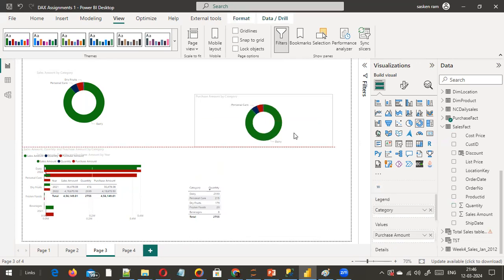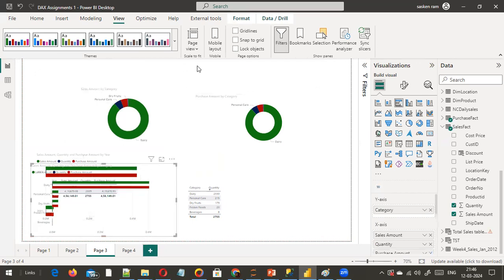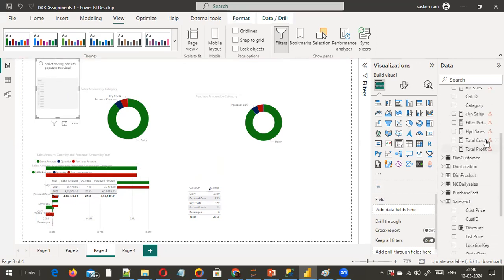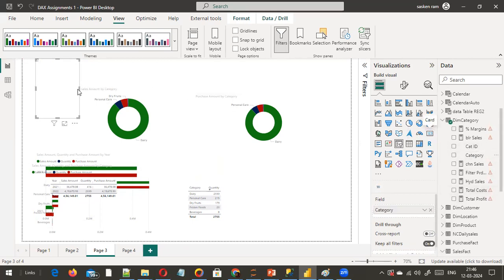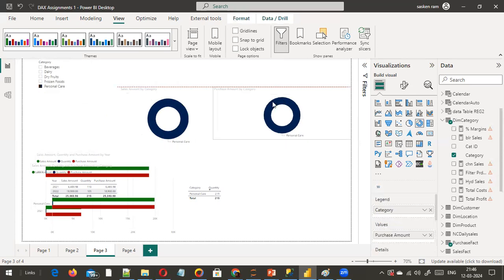So when I use a slicer here, the slicer is also a visual. It is an on-canvas visual. One second, I just click on the slicer, move this up, and drop the category here. For example, if I select personal care, all the visuals get refreshed displaying only the personal care. All the visuals in my report page will get refreshed with only the filter, or the value, that I selected in my slicer.